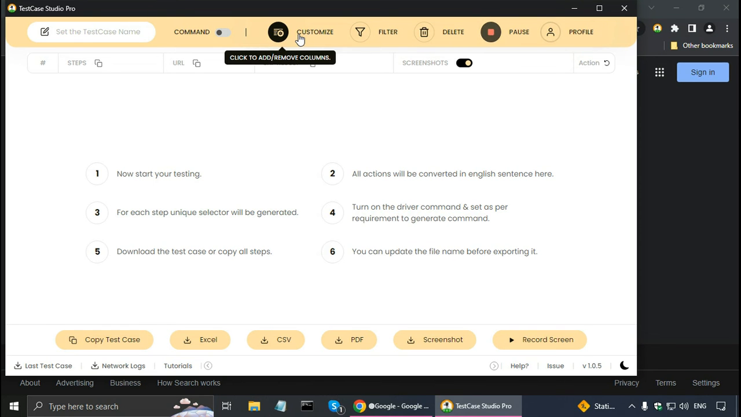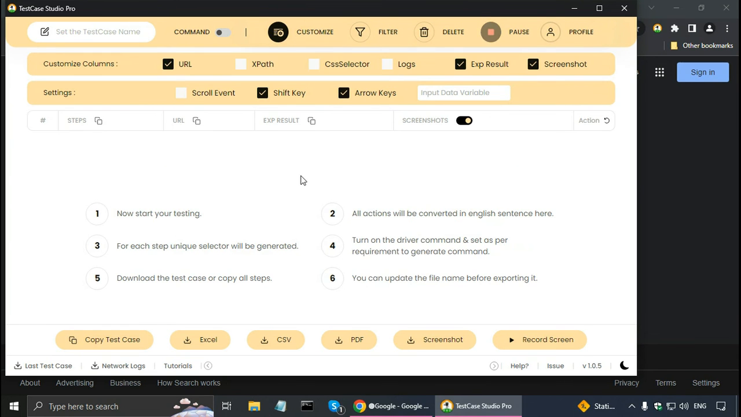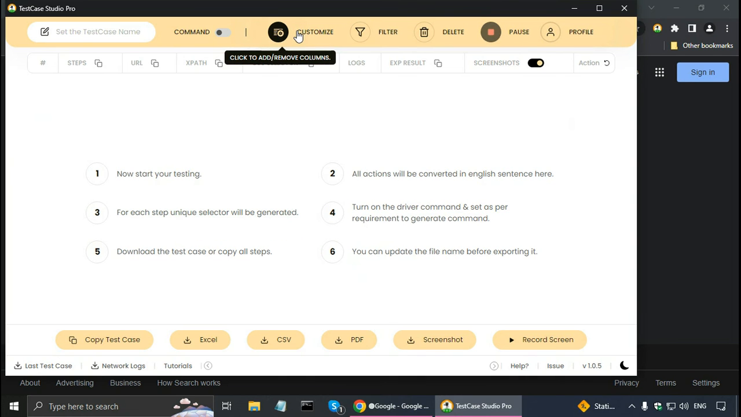Now I'll click on customize again, and this time I want XPath, CSS selector, logs, and I don't want shift key or arrow keys. And here there is input data variable. Suppose we want to give some variable name instead of the actual test data, the actual email address, we can give some name there. But let me leave it for now and click on customize again to get rid of that window.